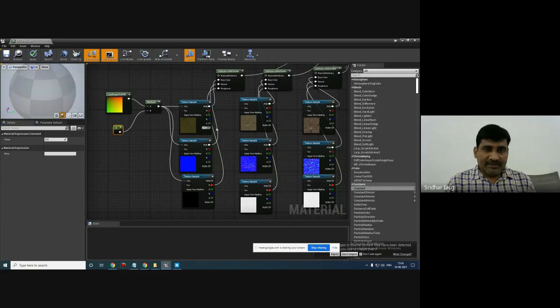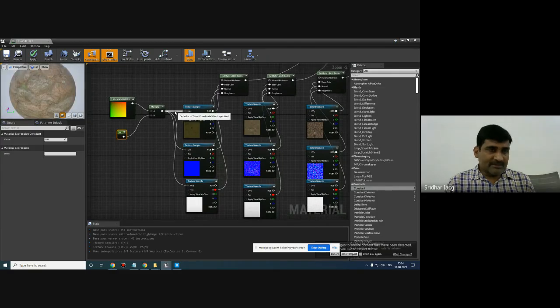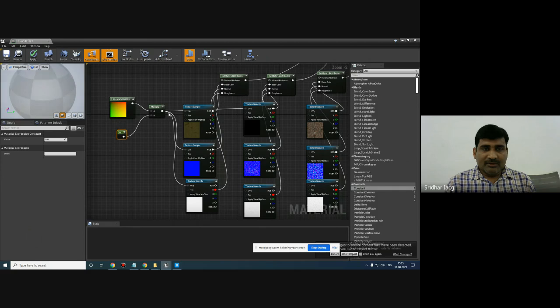So this we connected. Now we'll take another landscape layer coords for the other materials. Actually it's not required, so we'll connect the same thing to the other materials' UVs also.